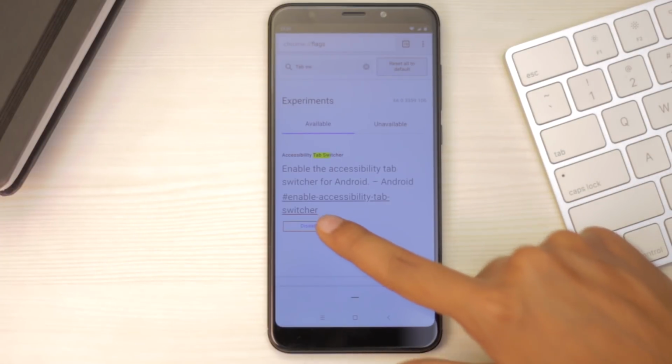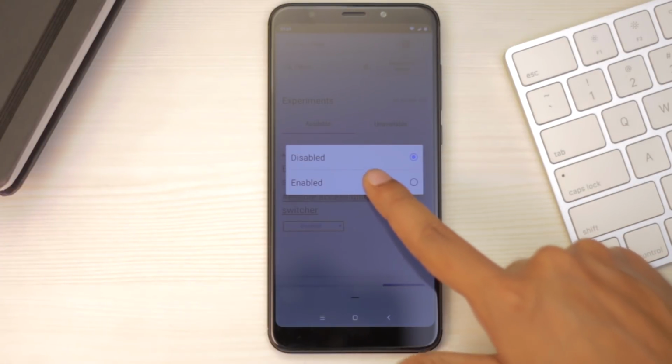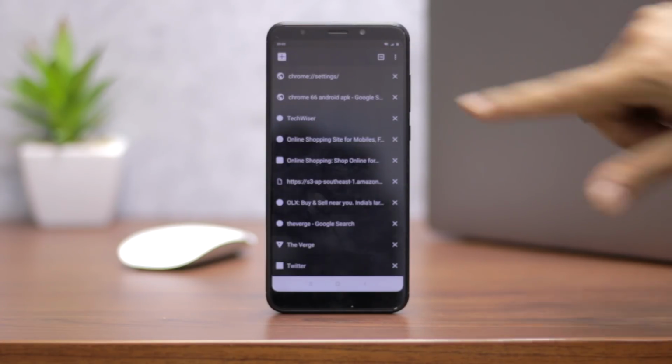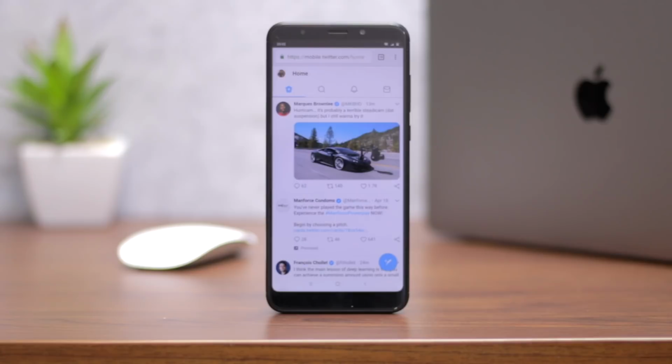I'm sure you have multiple tabs open in your Chrome browser. Android can handle it, but the problem comes when you have to navigate from the last open tab to the first one. So here's a neat workaround. Go to Chrome flags and enable accessibility tab switcher. Now if you click on the tab icon, you will see a neat list instead of cards. It doesn't look like a big deal, but trust me, it works better than it looks.